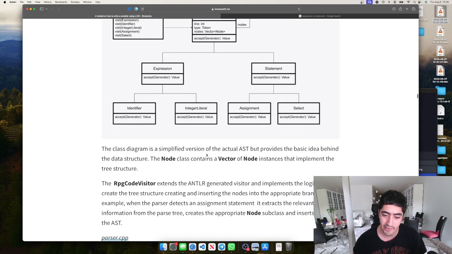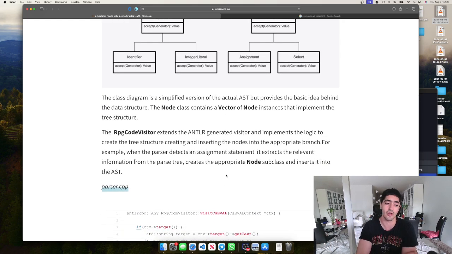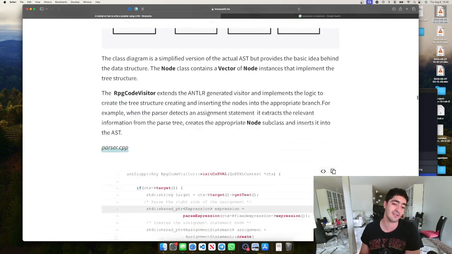This class diagram is a simplified version of the actual AST, but provides the basic idea behind the data structure. The node class contains a vector of node instances that implement the tree structure. The RPG code visitor extends the ANTLR generated visitor and implements the logic to create the tree structure, creating and inserting the nodes into the appropriate branch. For example, when the parser detects an assignment statement, it extracts the relevant information from the parse tree, creates the appropriate node subclass, and inserts it into the AST.